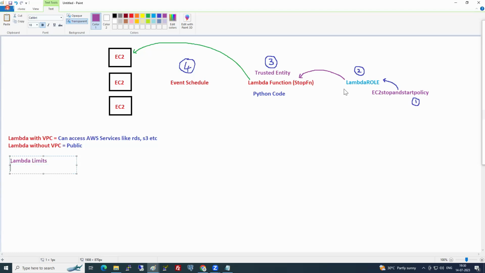Lambda limits. Memory allocation: just now we saw the default memory allocation. 128 MB, right? That is a certification question. You will get 128 MB by default. For one function, the maximum you can allocate is 10 GB. Default is 128 MB.